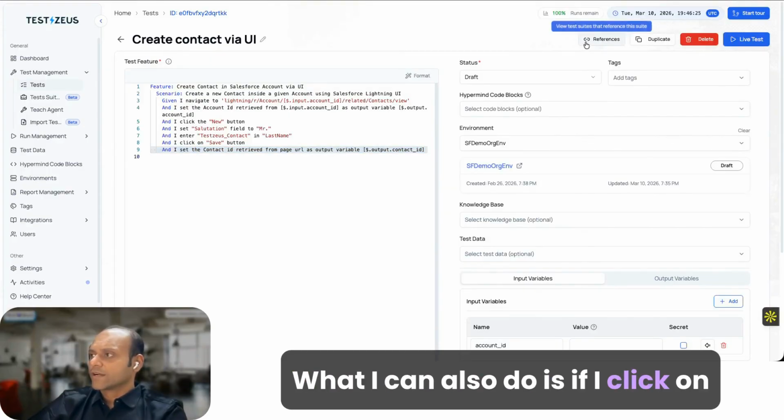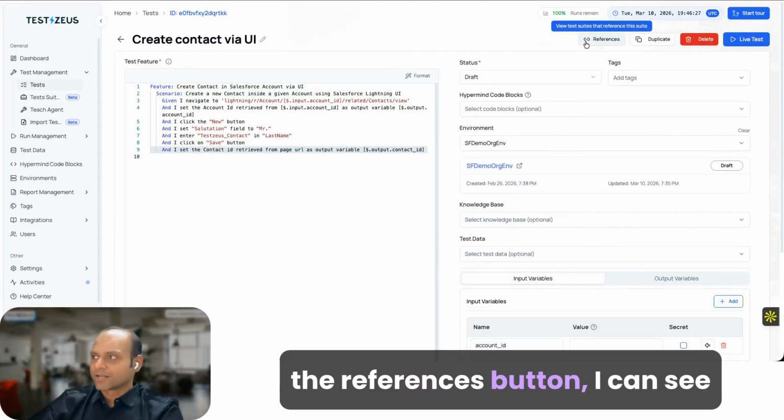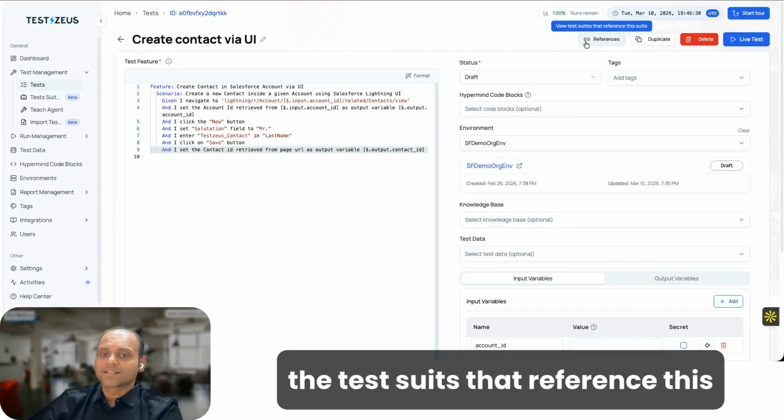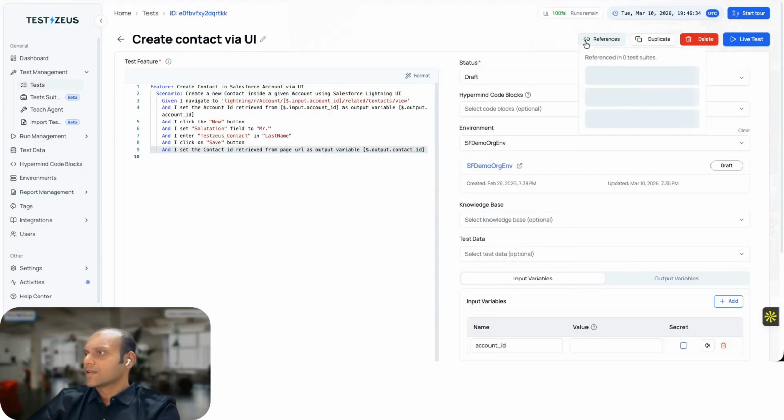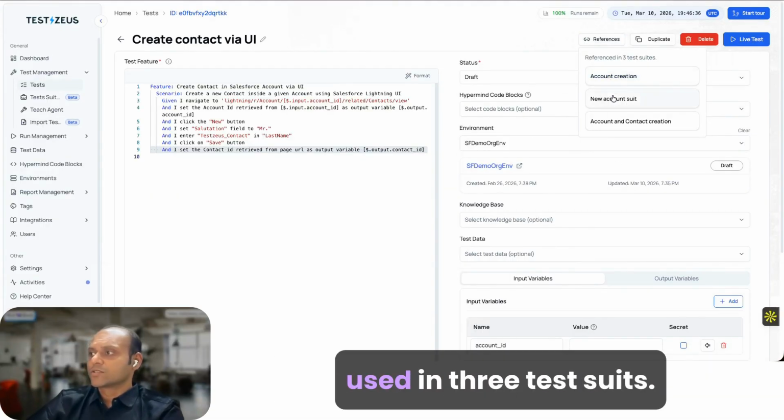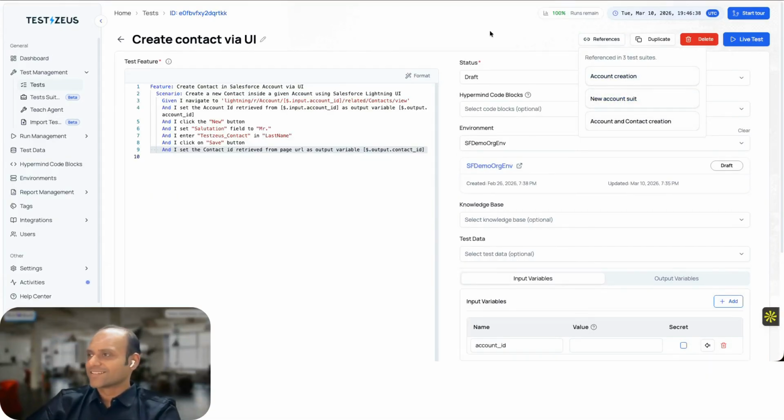What I can also do is, if I click on the references button, I can see the test suites that reference this precise test case. So for example, this one is being used in 3 test suites.